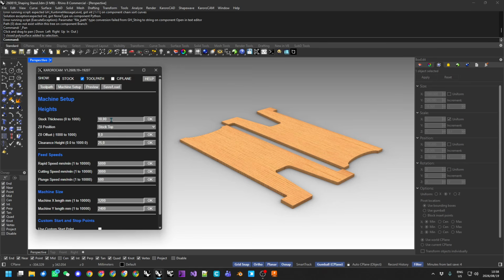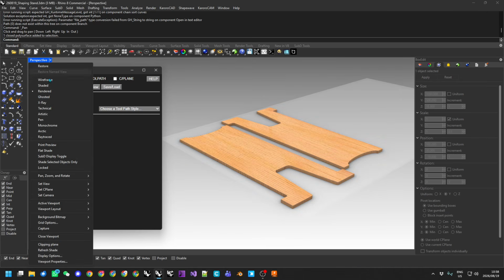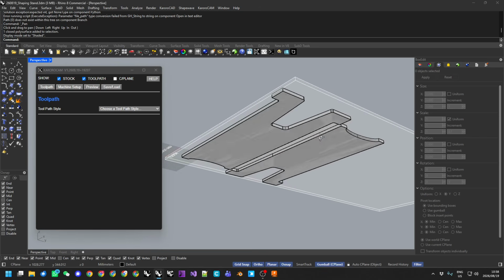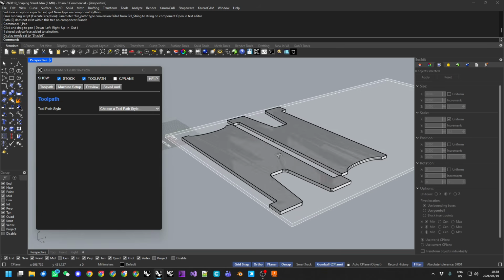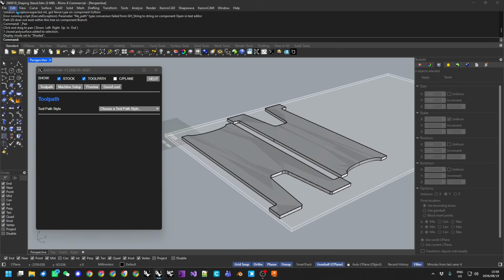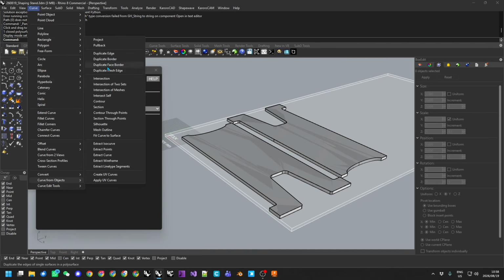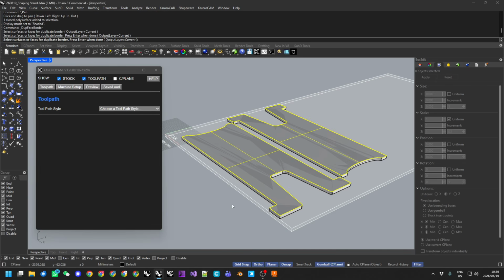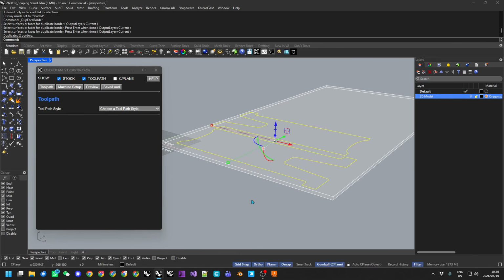So first off, I'm going to change my stock to 18mm, and then I'm going to turn on my stock and go through to shaded view, and now I need some cutting curves from these two 3D models. To do that, I'm going to go curve from objects, duplicate face border, and select these two faces. And then I can turn off my 3D model.